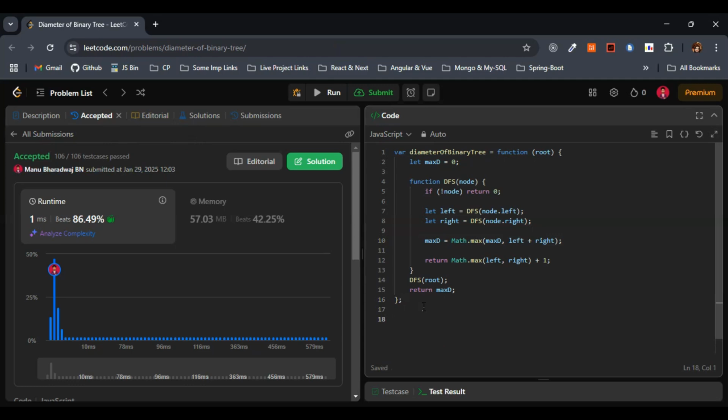Let's quickly discuss the time complexity and the space complexity of the code that we have written. The approach that we went with here is DFS or depth first search, that we know. So overall time complexity would be big O of n here. Why is the time complexity big O of n? Because we visit each node once. That leads to the time complexity of big O of n.